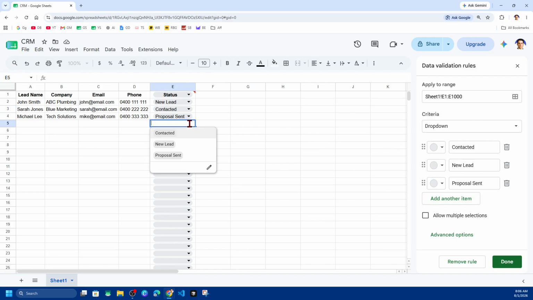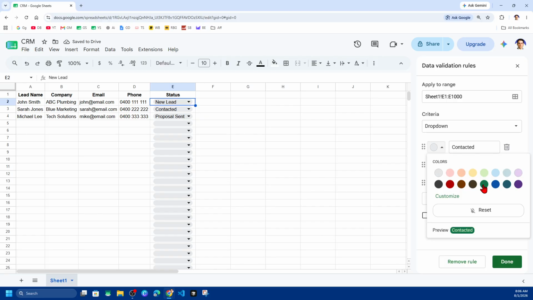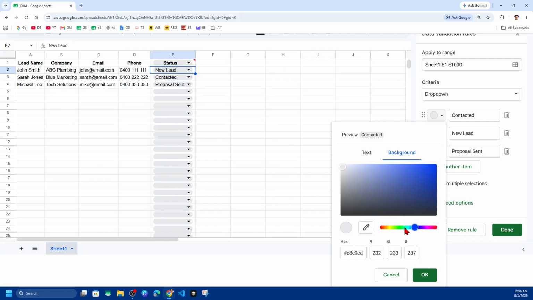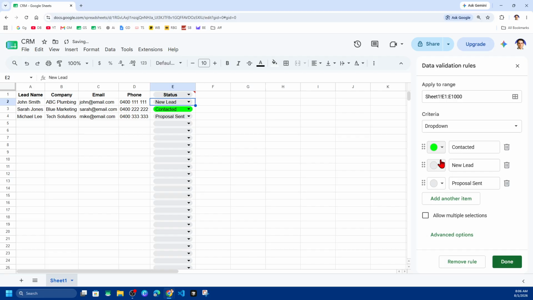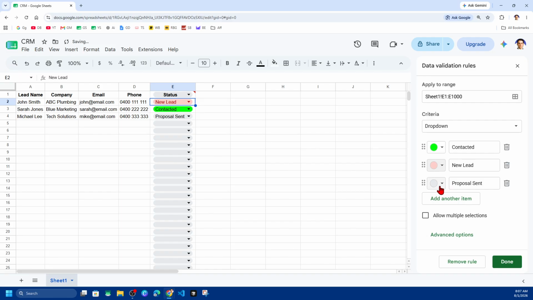And if we click on the little drop down menu, we can see we've got these options inside of here. Now I'm just going to delete this, like so. I'm going to delete it again. I'm just going to rename it status so this isn't a drop down. Now to the right, we can change the color. So contacted, I'm going to choose a green for this, like so. And then new lead is going to be, say, pink, and proposal sent is going to be a blue. So now we can color code this as well to make it easier.